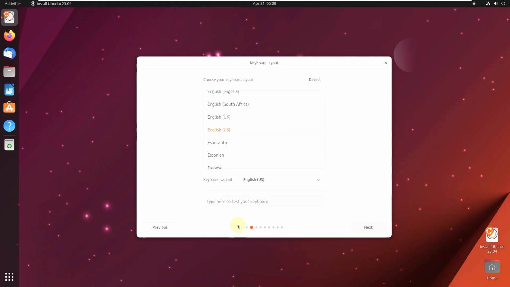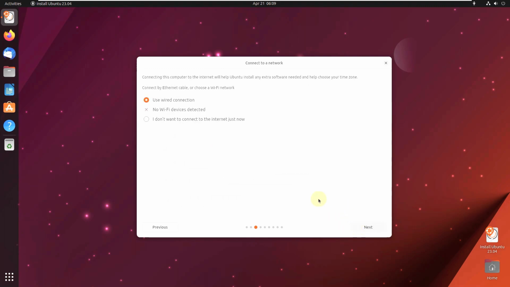Click on next. After choosing your language, you need to choose your keyboard layout. There are plenty of languages, no need to worry. They covered everything, I guess. So I'm choosing the English United States keyboard variant. Click on next, and here are the internet connection settings. I'm using Wi-Fi, but it's VMware, so it's going to say use wired connection. Let's go with this option.